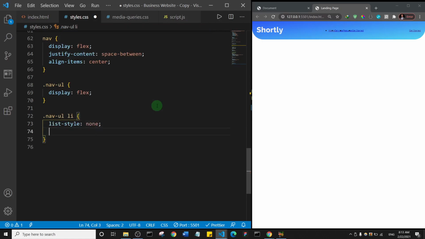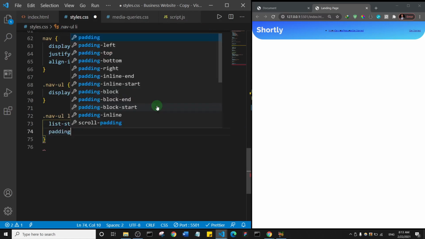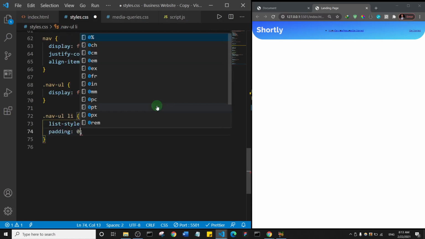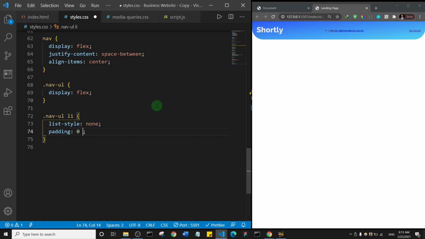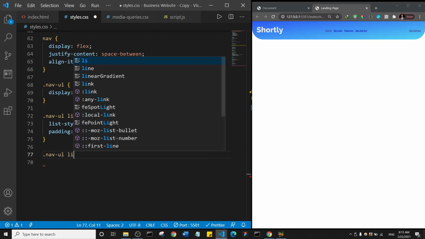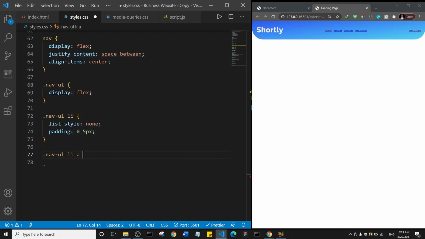Let's do some padding of 0 on the top and bottom, and let's just do 5 pixels on the left and right, and save. Okay, that will space it out a little bit. Then let's target the link itself. So I'll say .nav ul li and the link, that's it.